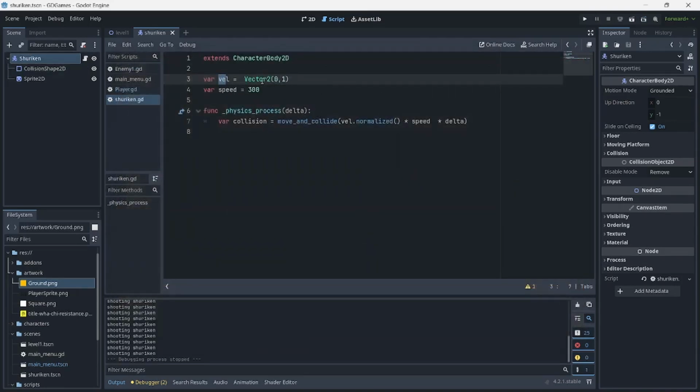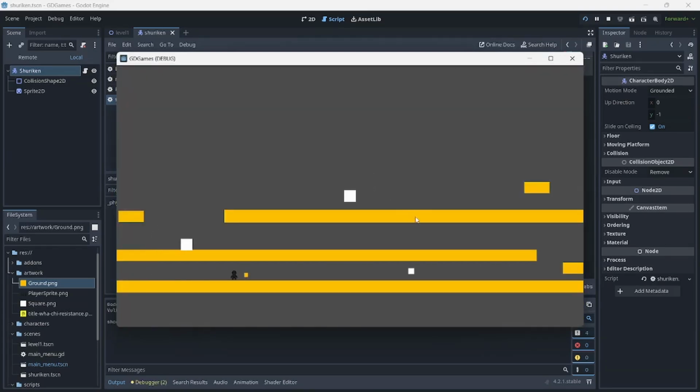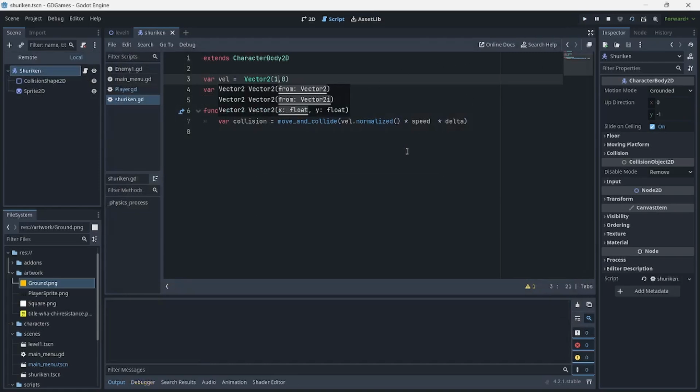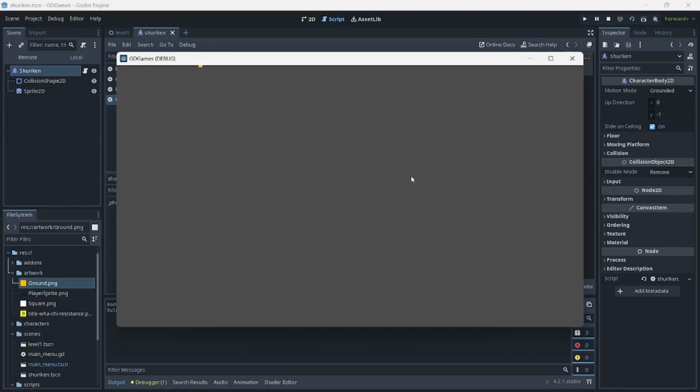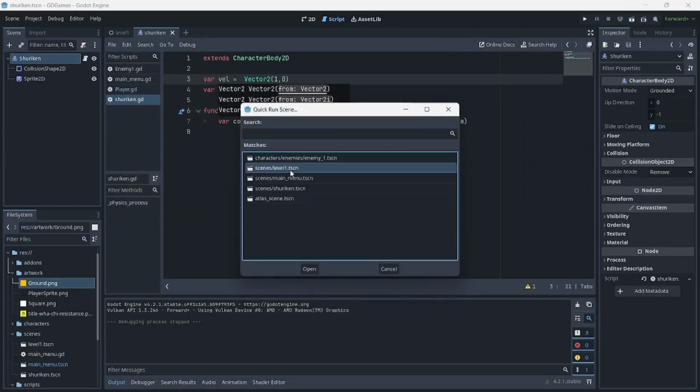We have a velocity with a vector. What if we use 0, 0? What are we going to get? Vector2 0, 0. What's going to happen? And I think that's still the same thing. If it's 0, 0, it's like... So our option here is 1, 0. What's this? It's not working. I think that's because it's only playing the shuriken scene.